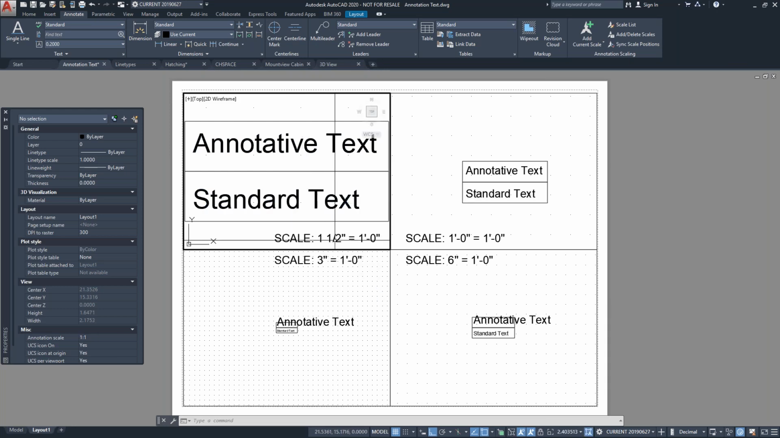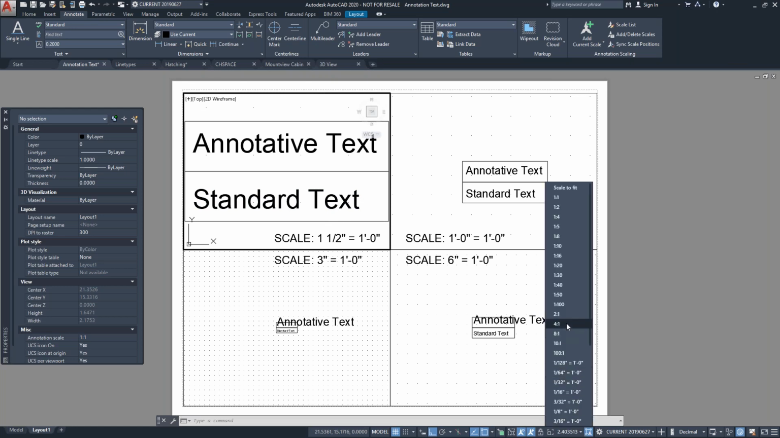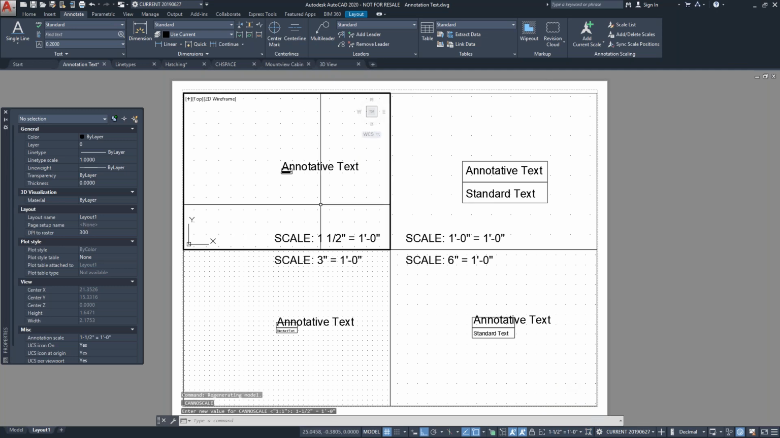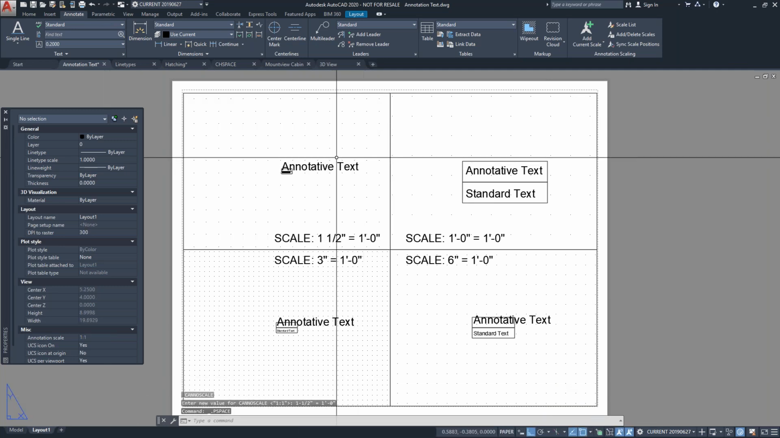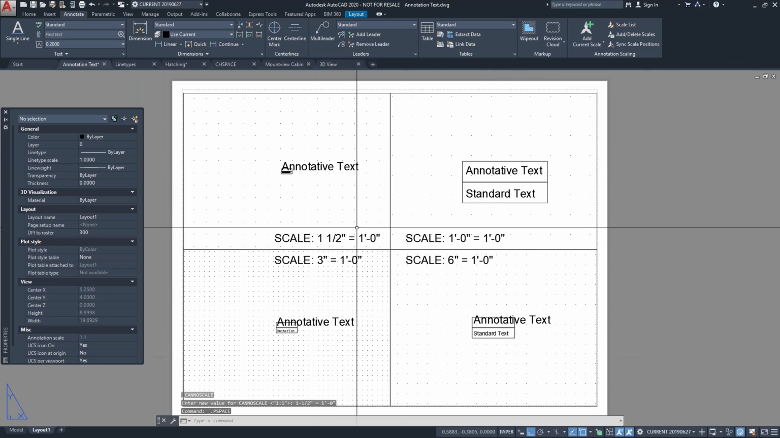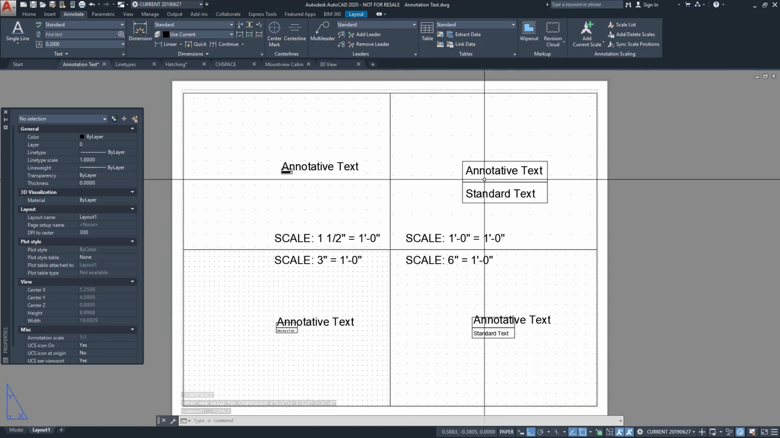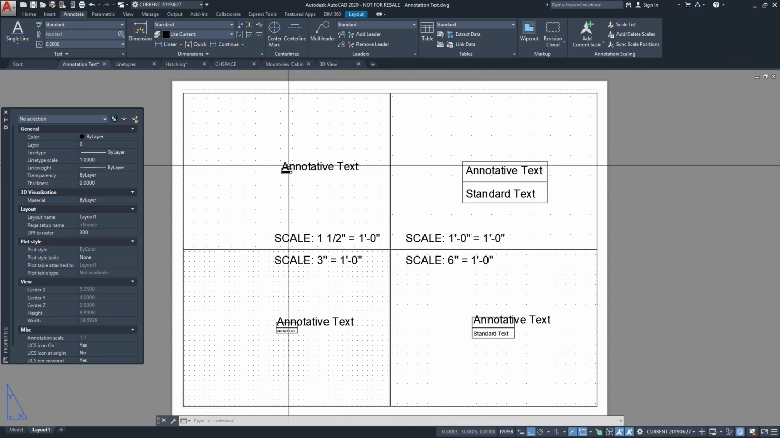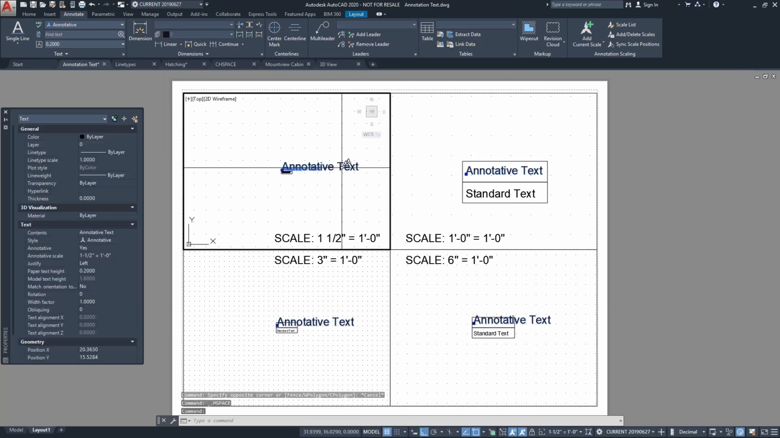Last one, 1/2 inch equals a foot. Change the scale factor of that option. And that text size modifies itself as well. So each of these viewports will be legible in different scale factors for the annotation that you place in them. Again, that requires that the text is set to become annotative.